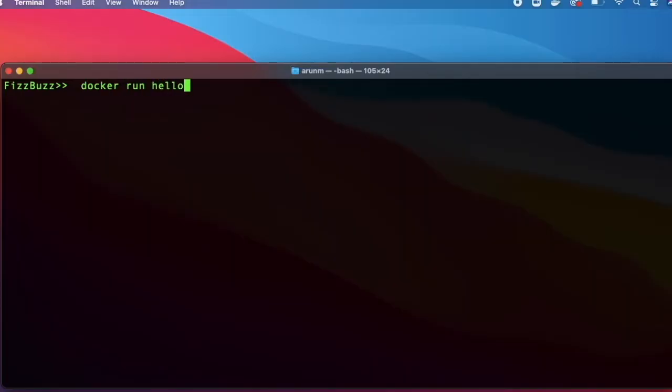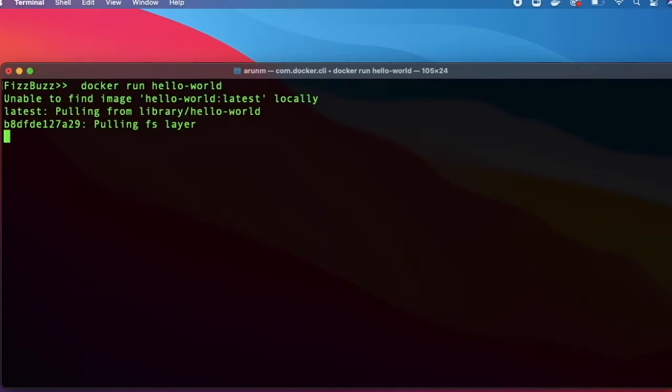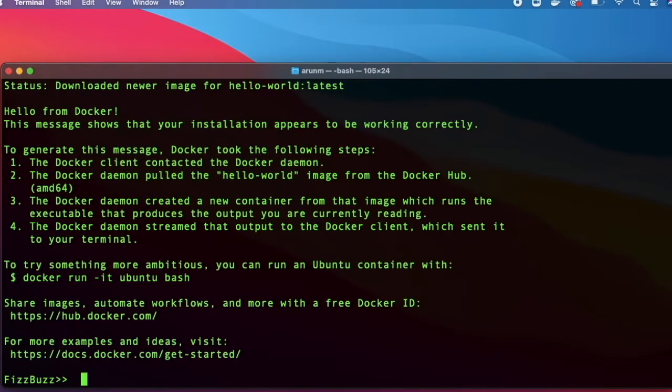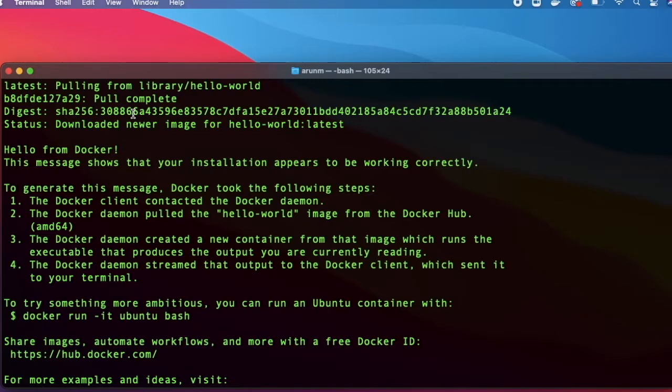docker run hello-world is the command, where hello-world is the name of the image. It first says unable to find image locally. Then something happens in the background and it pulls the image from somewhere. Once the image is pulled in, a lot of text is printed in the terminal. We will have a closer look at it.